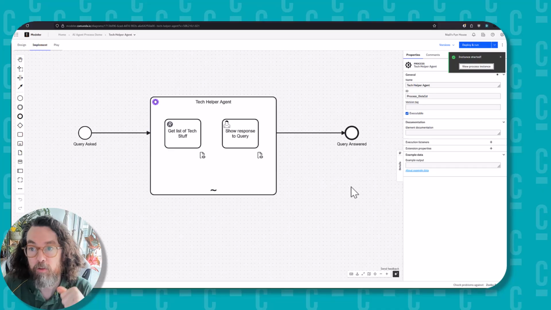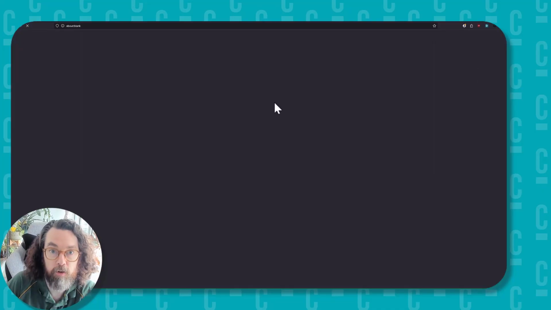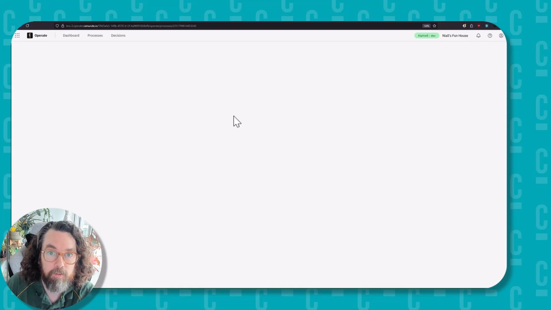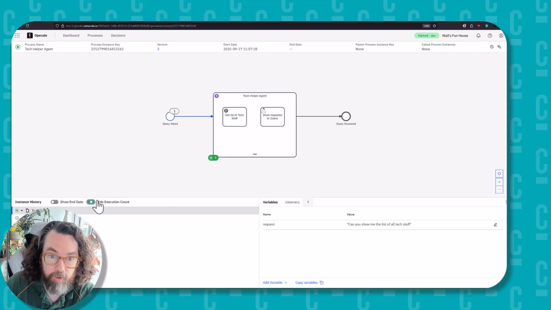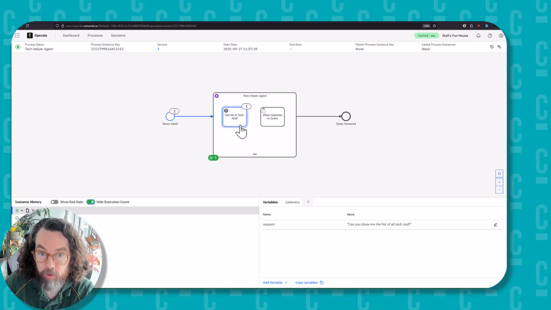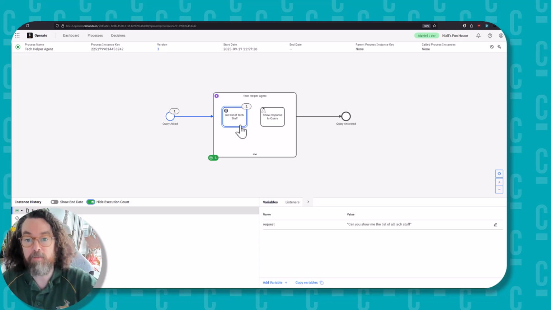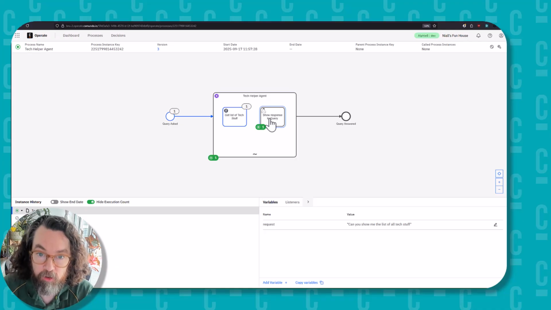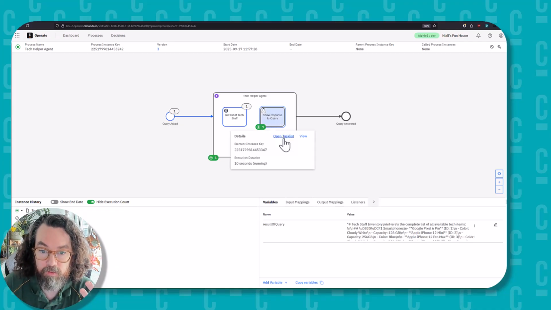Boom. So once we do that, we can then go to the specific instance that we just started. And we can see that it's already arrived here. The token is sitting here, which means it's in the middle of deciding what to do, and it's already decided to trigger this get tech stuff. So that means it's made the REST call. And then it's now gone and it's going to show that to the user. So we can see what it's decided to do.